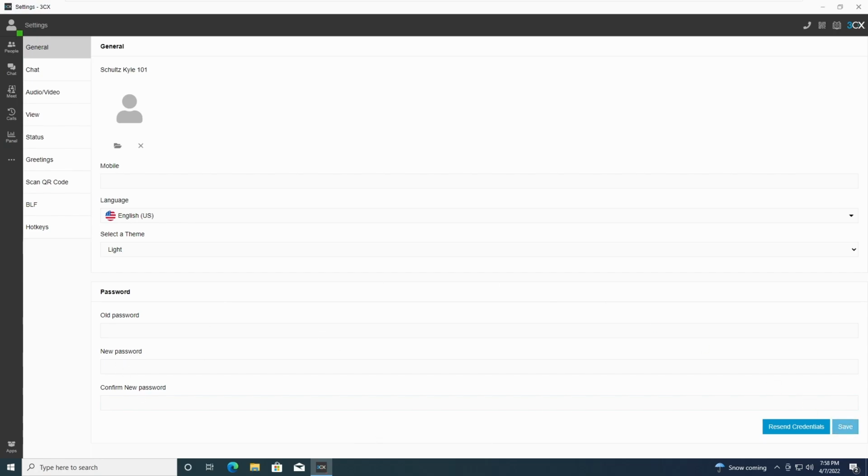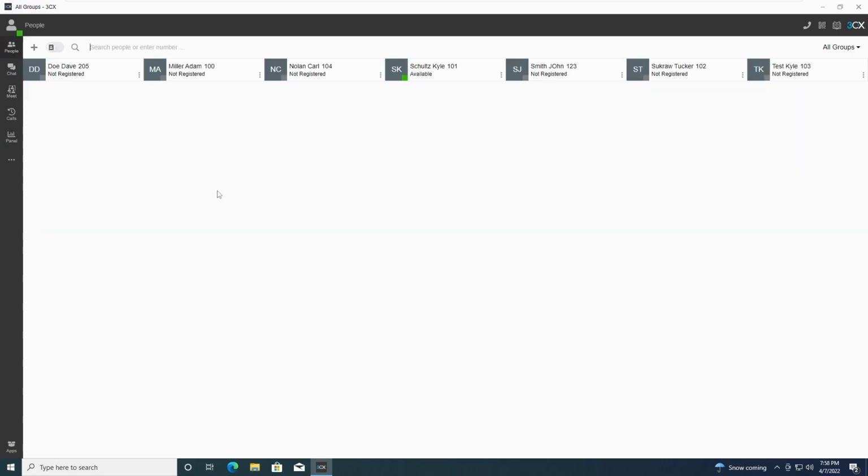Now at that point in time, it's going to log me out. You'll see that little disconnected prompt pop up there at the bottom, and then it'll log you back in with that password. So again, I can come back to people, and it'll show me my registered extensions again.